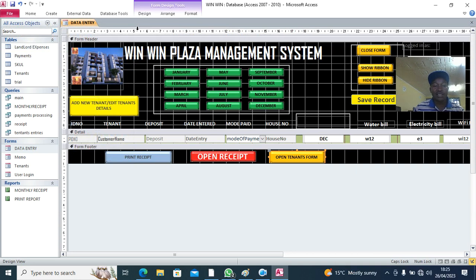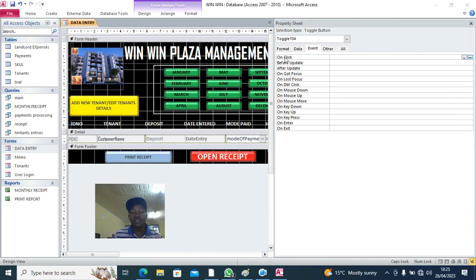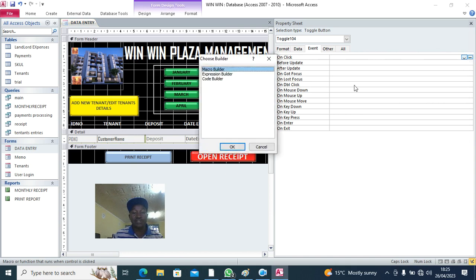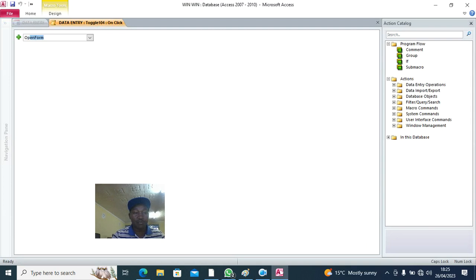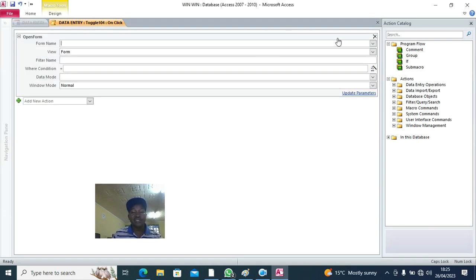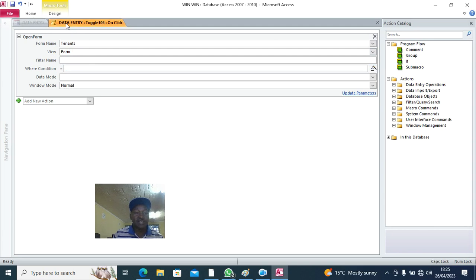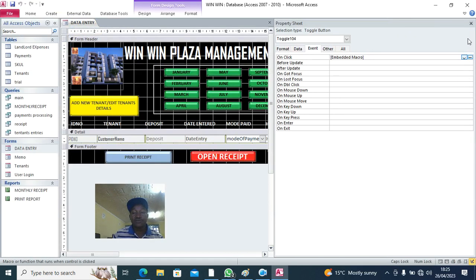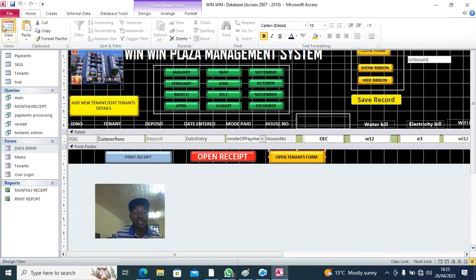Then guys, I just go to design, then property sheet. On the property sheet here, you choose the on click event, then you hit the three dots, then macro builder, then you click OK. Then here you just type open form, then the same case comes here, you open tenants, then save. There we are, it's done. So you can see it's very easy to use a macro to accomplish anything you wish.